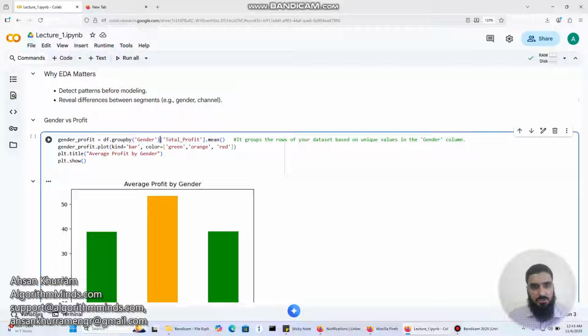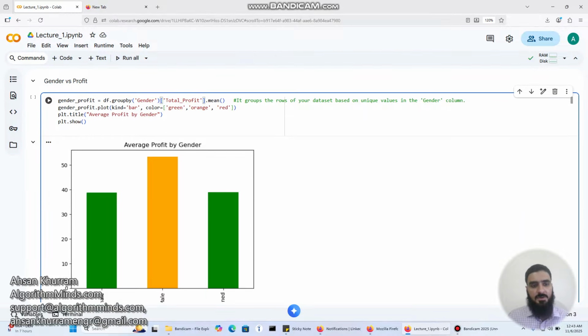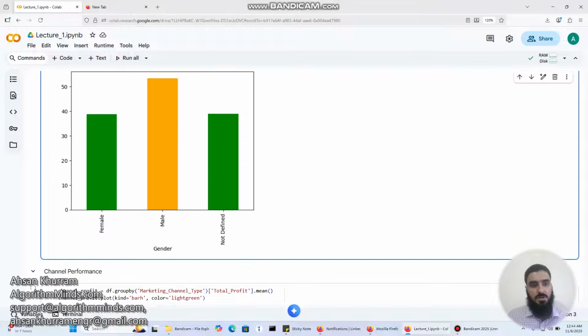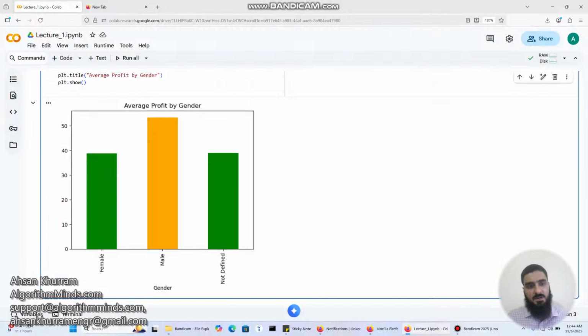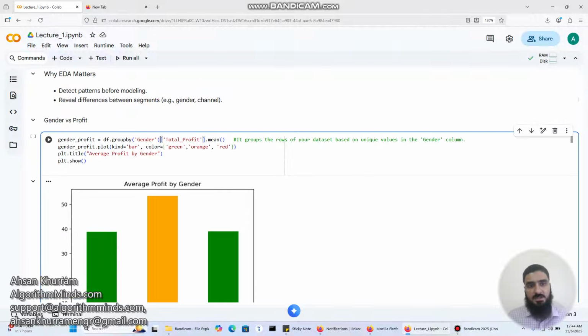After that, you have created a sort of grouped object, which allows you to perform an aggregate function. What are aggregate functions? They allow you to calculate, for example, the mean value of a particular group. So here we are grouping the values in terms of gender, and once we have those values separated, we are calculating the mean value of total profit for every specific category: the mean value for not defined, for female and for male. Obviously the column is total profit.